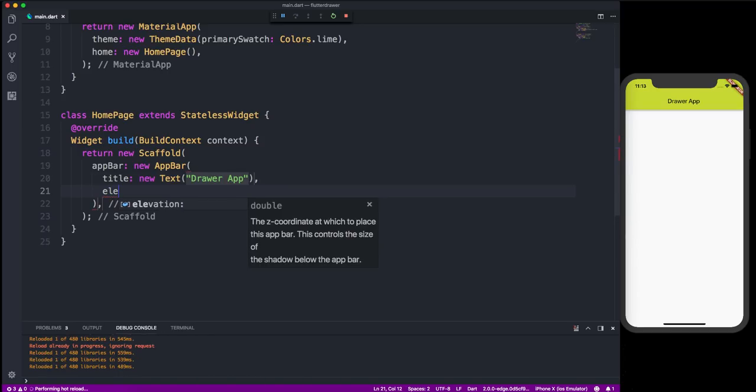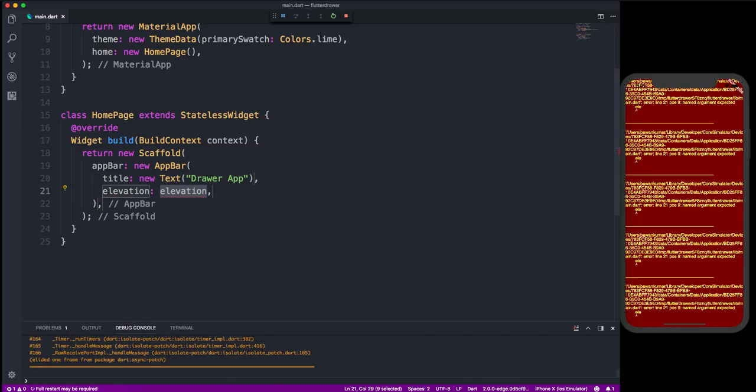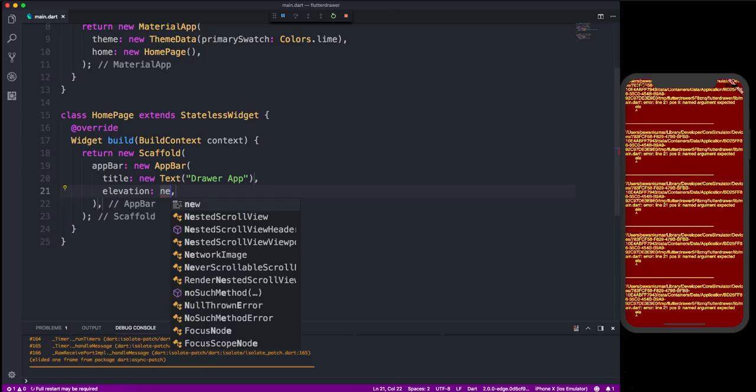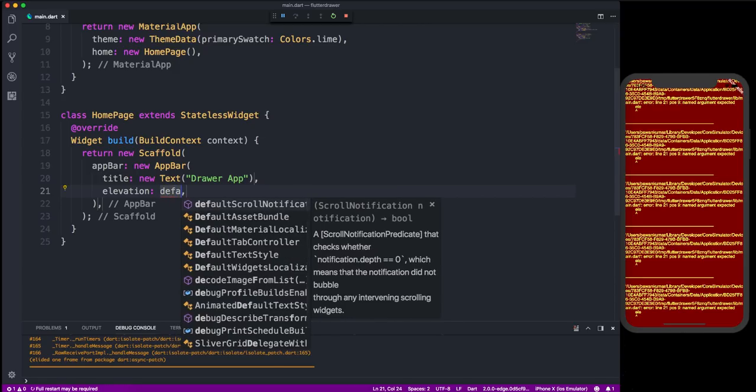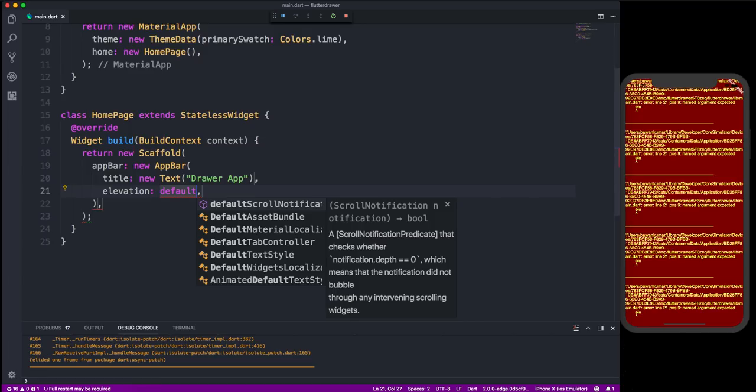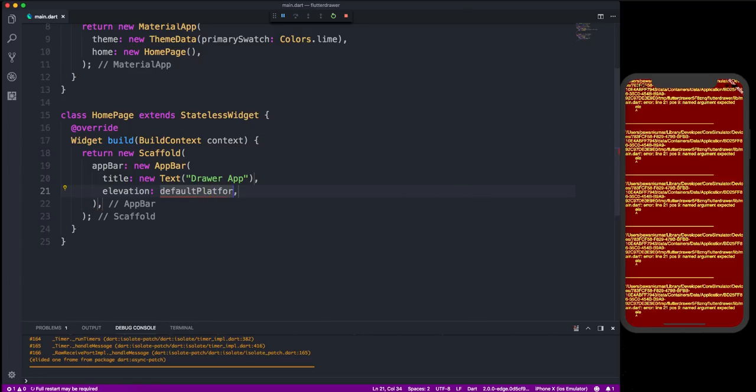And we will give it an elevation. So elevation is basically shadow below this app bar. So we can say if default target platform. What is a good practice while doing this designing part is that you should be aware of the material design and about that human interface of iOS. In iOS, if you are aware of iOS, then there is no elevation in the app bar, so that is what we will consider.